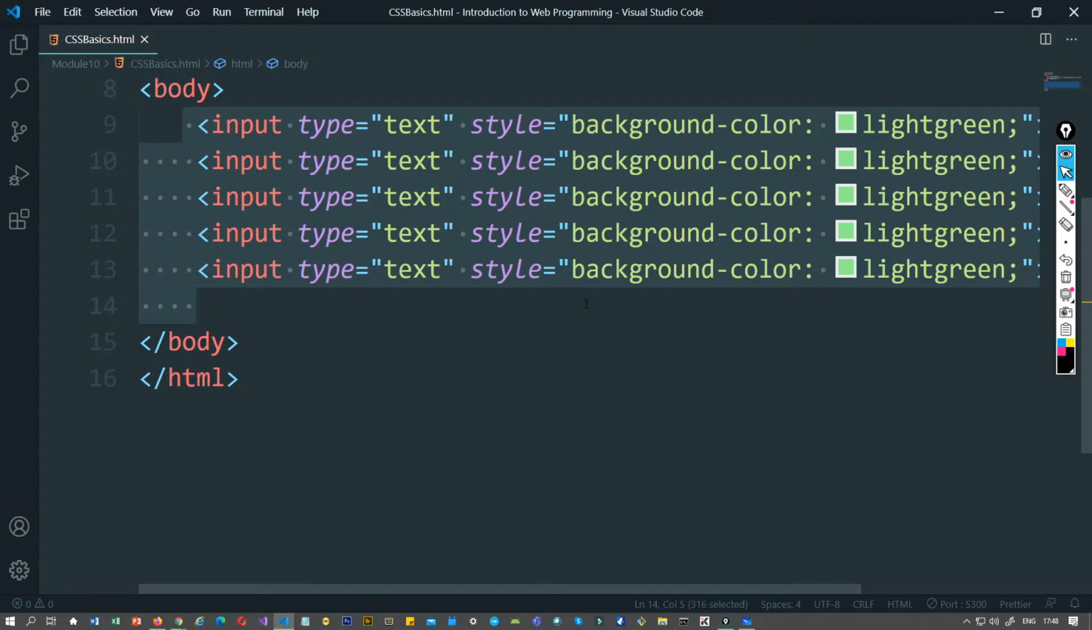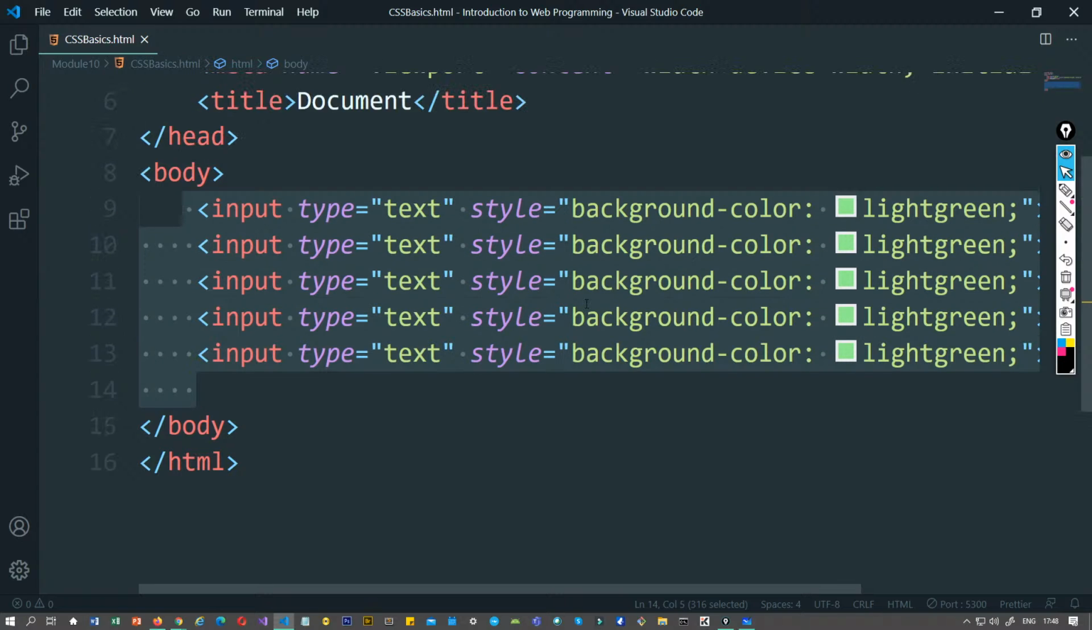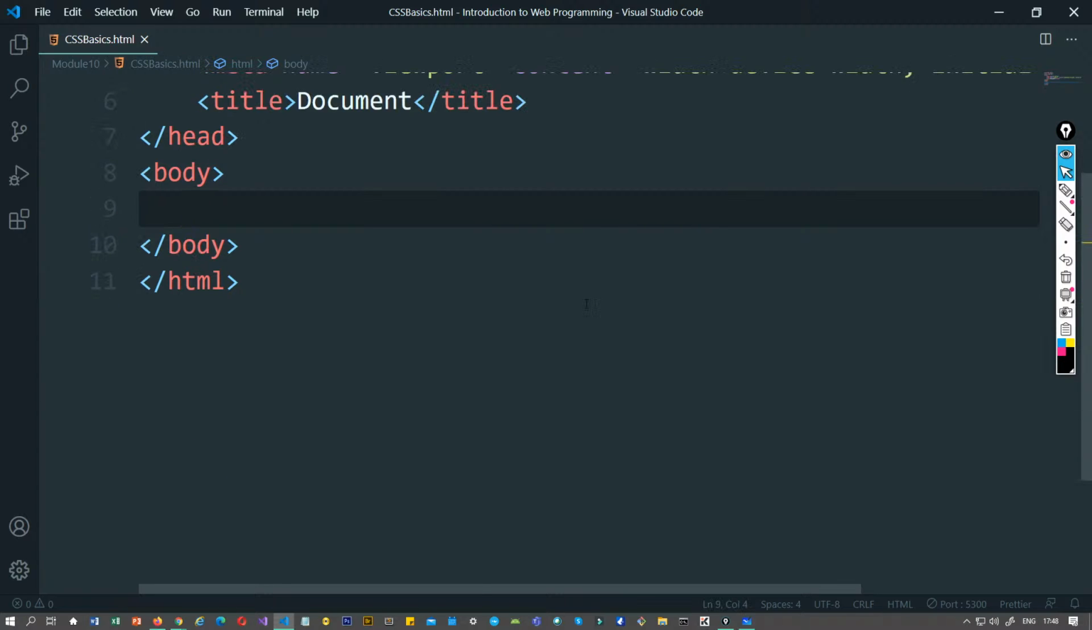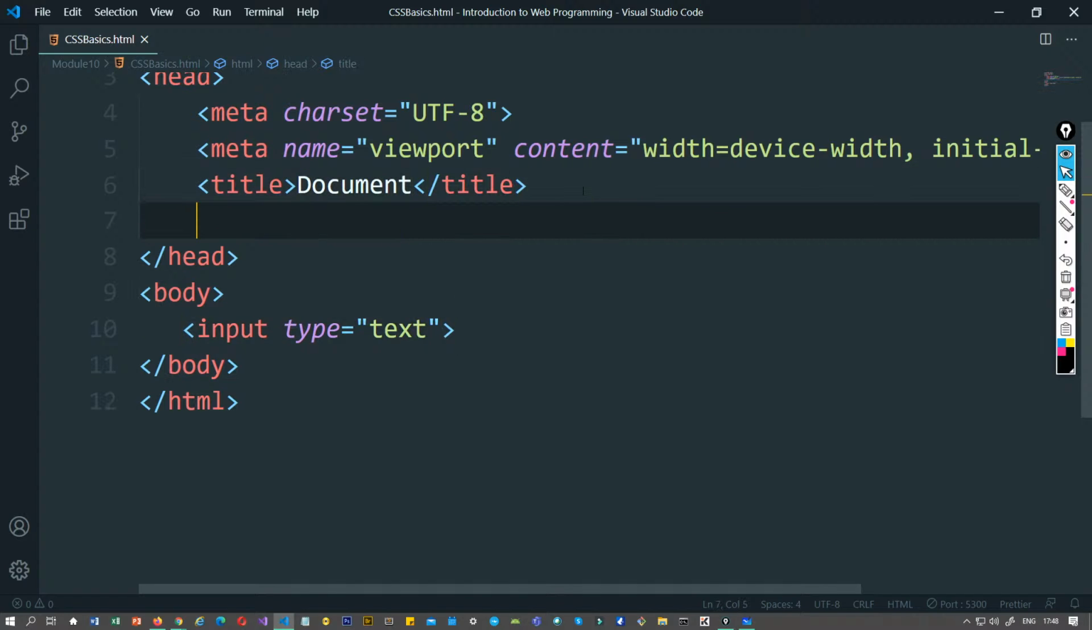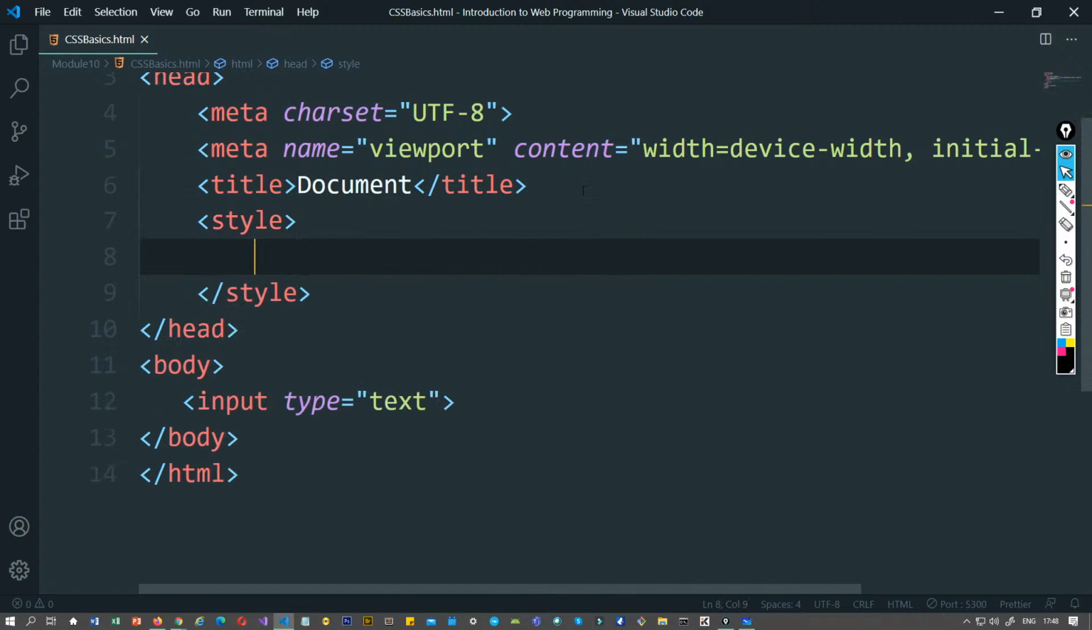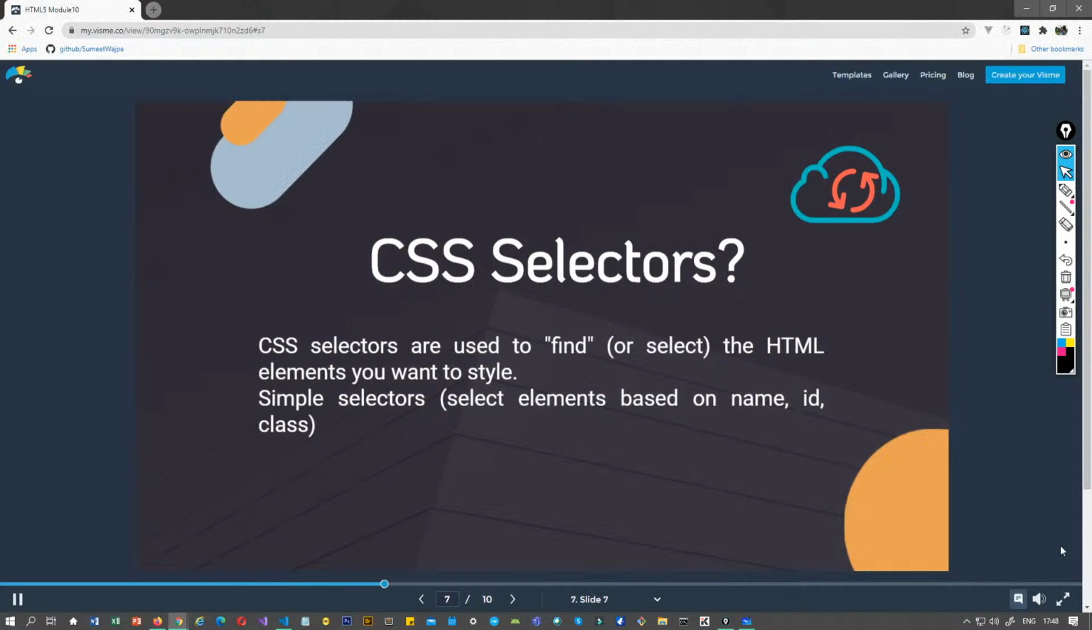Now the second thing which you need to understand from CSS is, okay, if I'm not using this, then how do I apply styling? So let's consider only that we are having this input type equal to text, and I want to apply some styling using CSS. Now, as I've told you, you make use of the style tag, and within the style tag, you apply the styling by using selectors. So let's see what these selectors are. CSS selectors are used to find or select the HTML elements you want to style. And there are simple selectors which are based on name, ID, and classes.